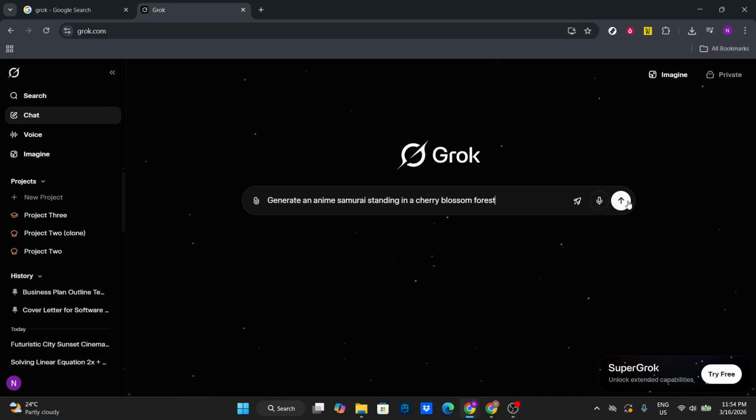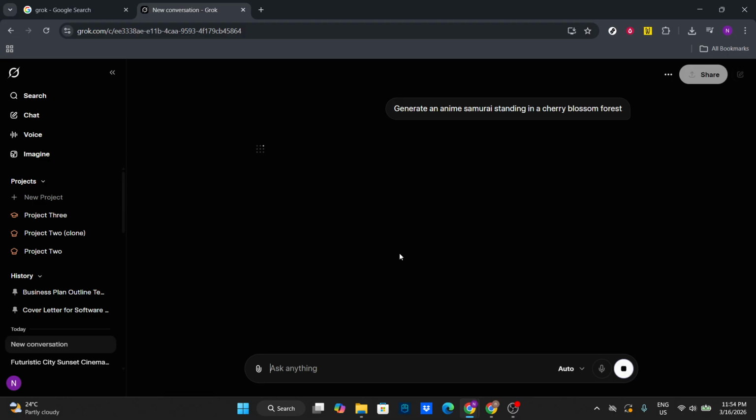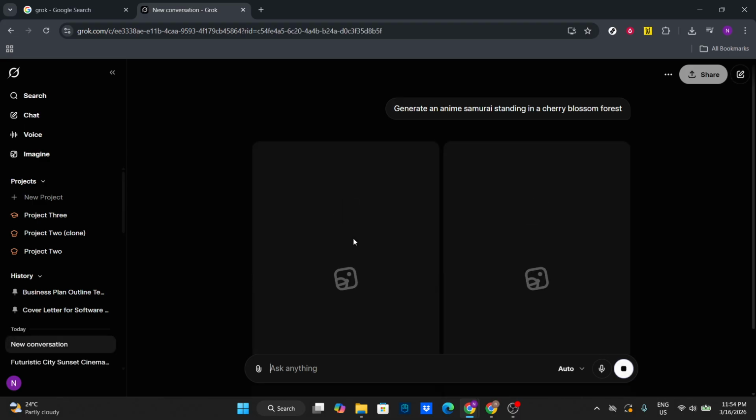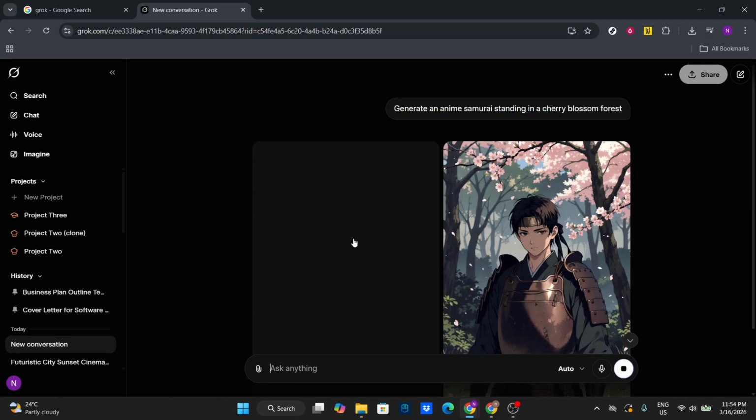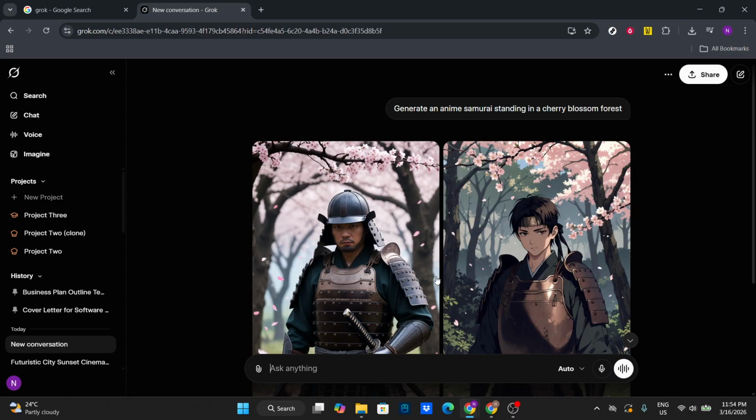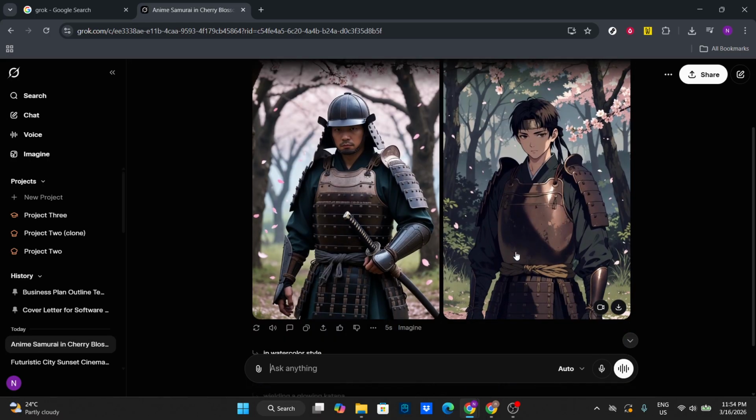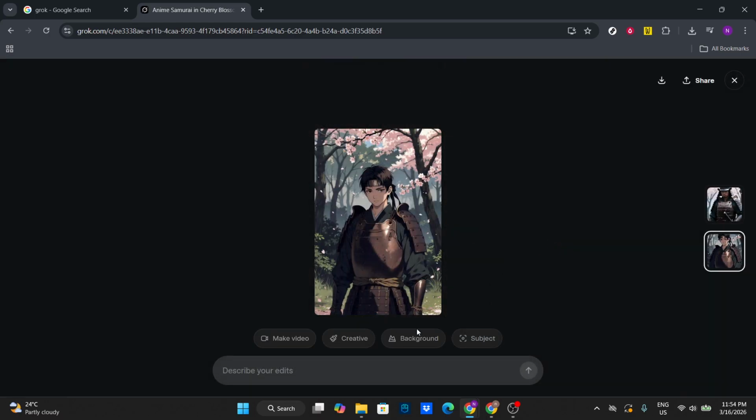After you've written your prompt, press enter to send it. Grok will process your request and, in most cases, show a preview right in the chat. If anything looks off, don't worry, this is normal. Sometimes a small tweak in wording makes a big difference, like changing standing to kneeling, or specifying evening light with soft pink petals drifting.